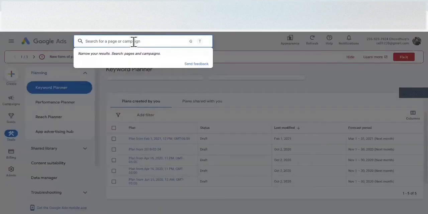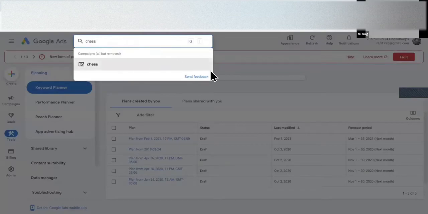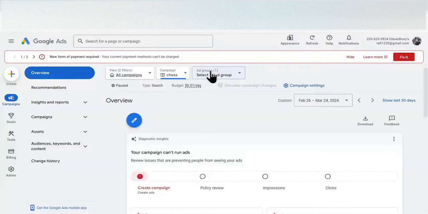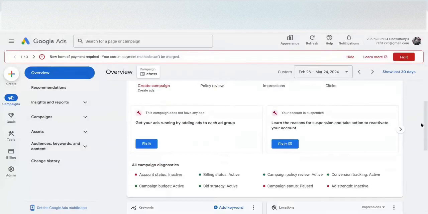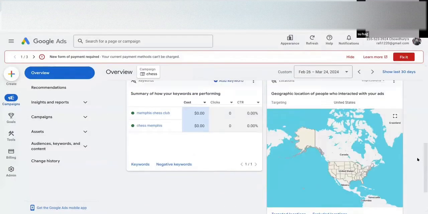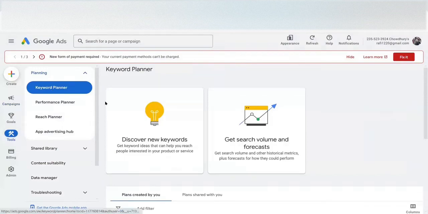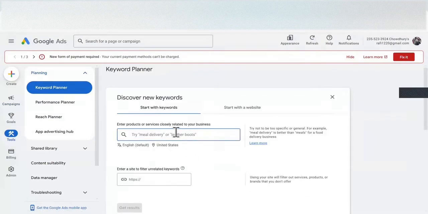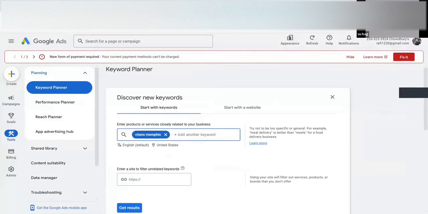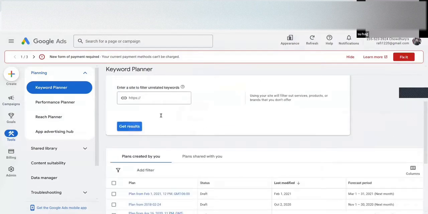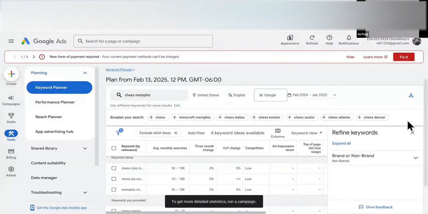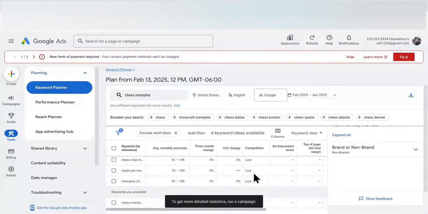But anyway, let's just say I want to study chess. I want to see how many people are clicking chess related words. Not here. Go again into planner, keyword planner, tools. Yeah. Discover new keywords, right? Yes. If you type here, then you can see. Then get results. Get results. Yes.